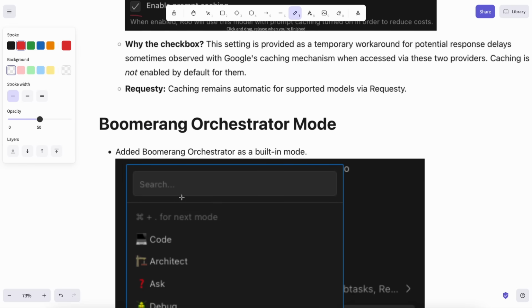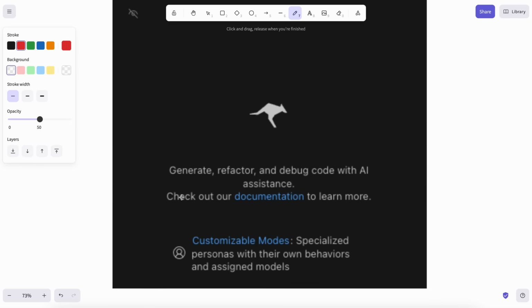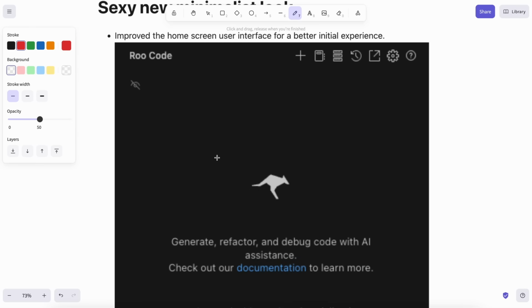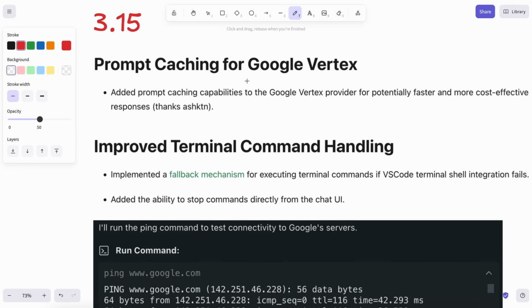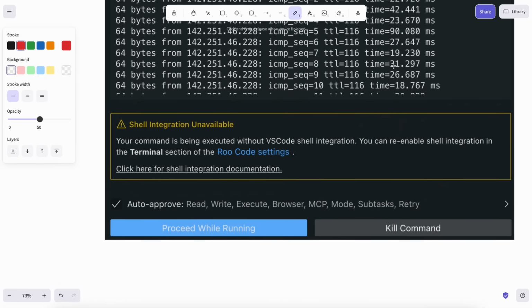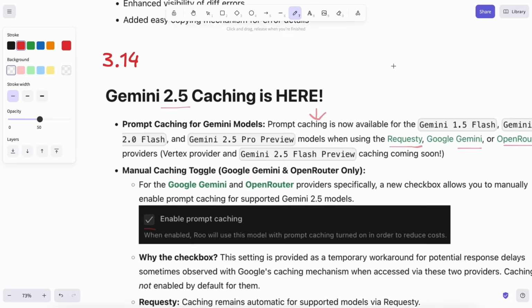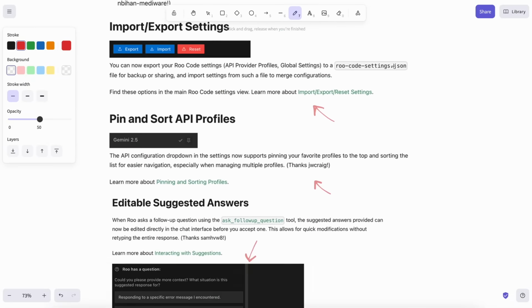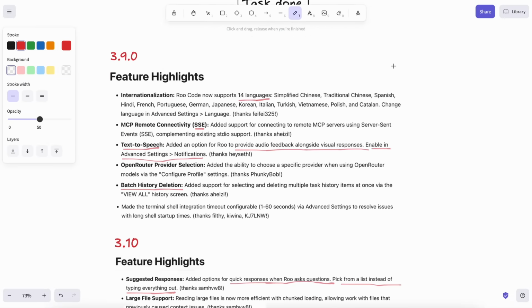There's also a new minimalist look for RooCode, which I personally like a lot. It also added prompt caching for Vertex, along with improved terminal command handling, which is definitely cool. So, these are the updates. But now, let me show them to you in action.